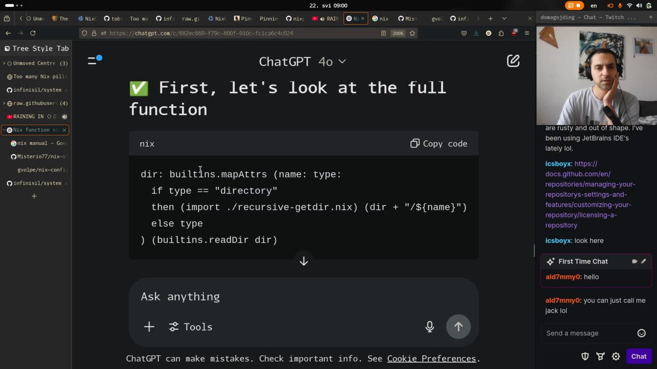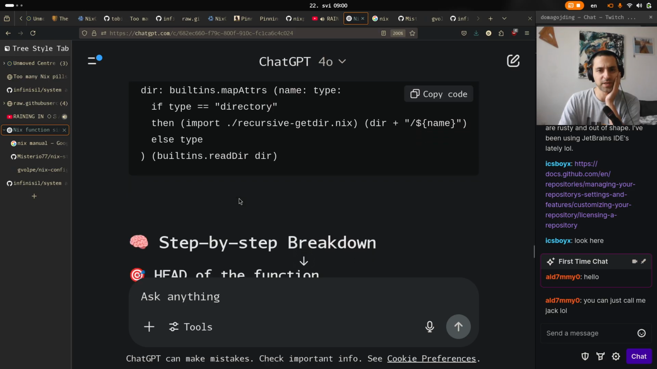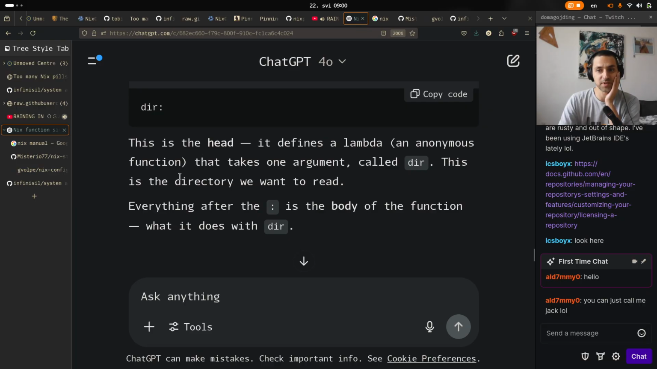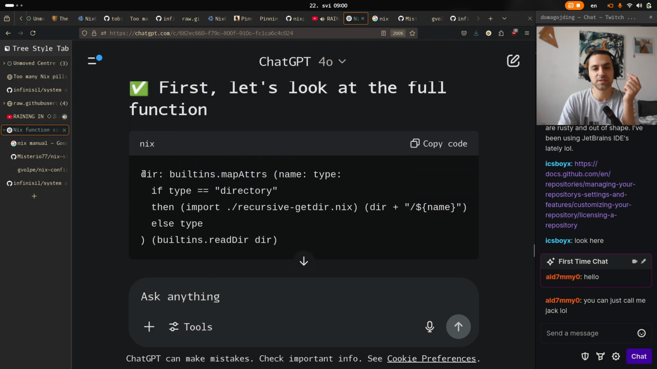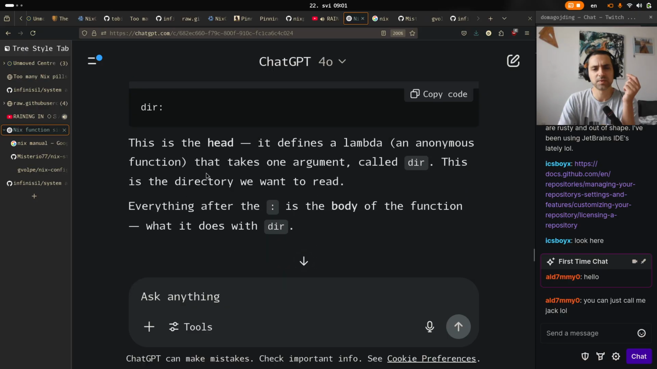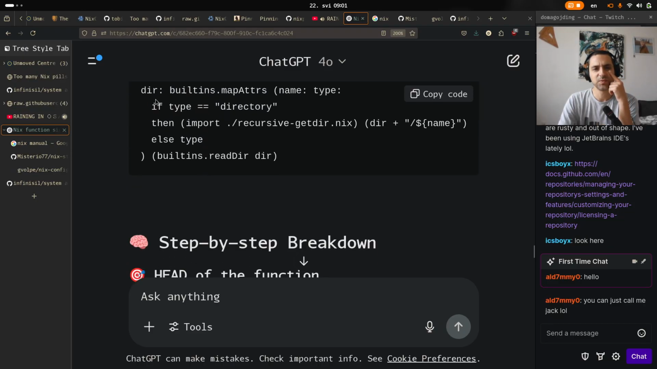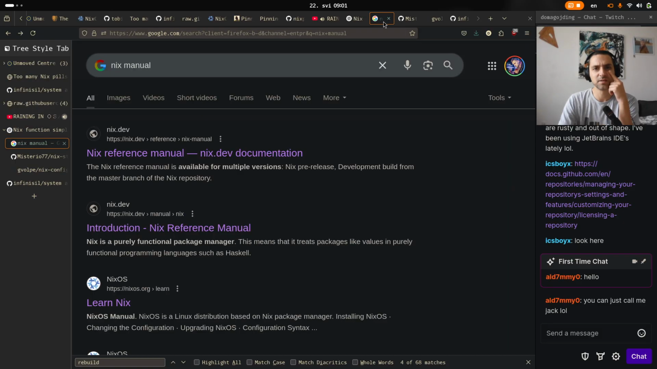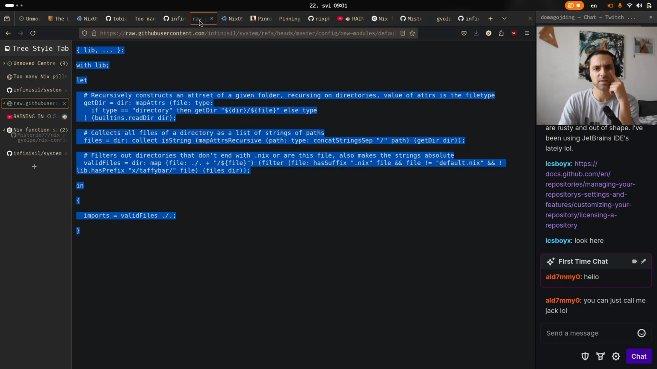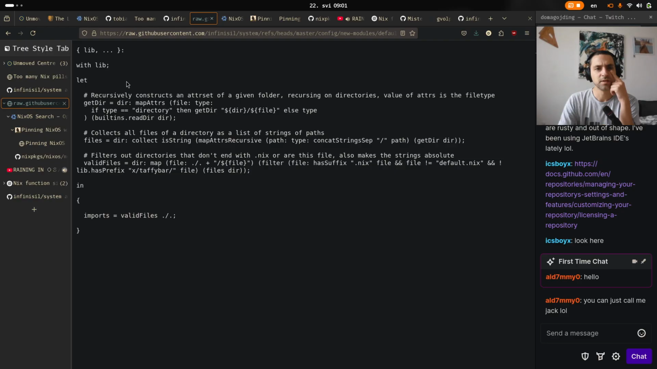Dir. Builtins.mapAttrs, name type, okay. Head of the function is dir. This is the head. It defines a lambda, an anonymous function that takes one argument called dir. So yes, so dir, okay, this is a lambda function, right? Yeah, we didn't name it though. Did he name it? Where is it? Oh yeah, he does it with let.